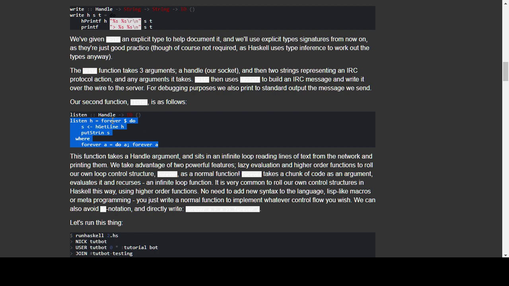We take advantage of two powerful features, lazy evaluation and higher order functions, to roll our own loop structure forever as a normal function. Takes a chunk of code as an argument, evaluates it, and recurses. So this is an infinite loop. Oh my goodness, I don't like this explanation at all. No.